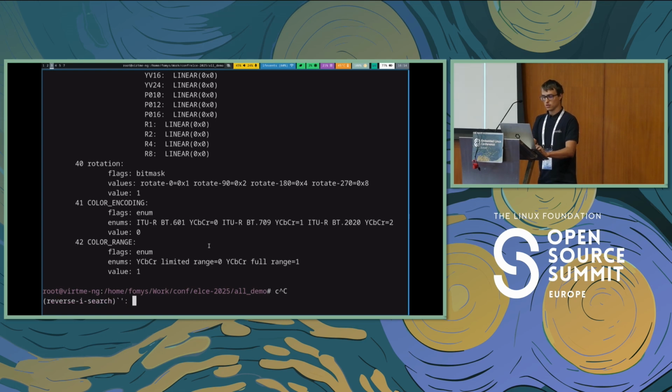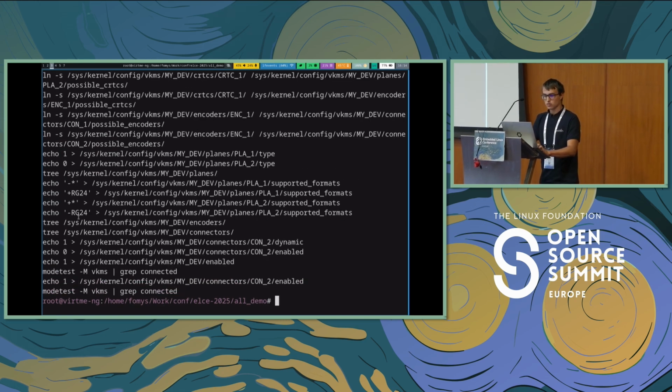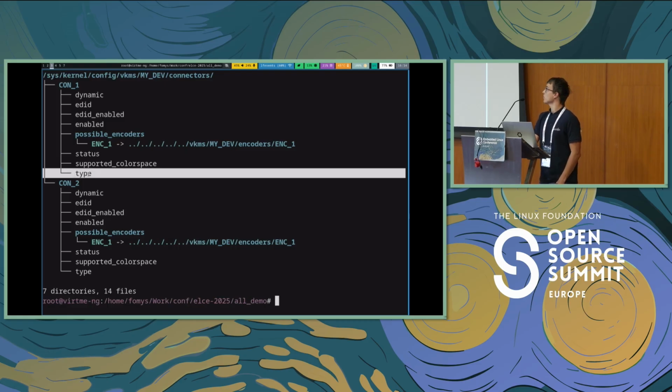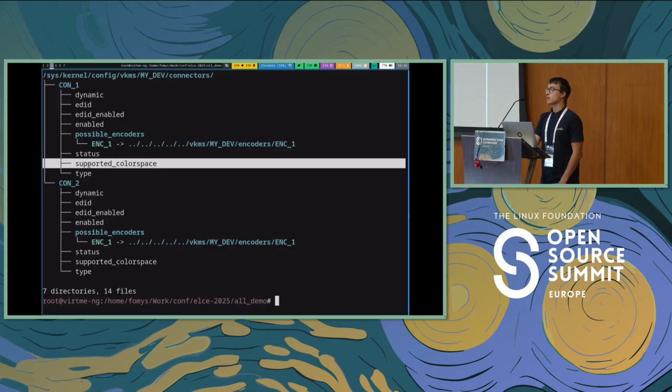So let me take my script again. Where are these? If we take a look at connectors, here we have, again, more properties, a new property type to set the connector type, so HDMI, DisplayPort, or whatever you want. Supported color space is used for HDR emulation. So if you use, I think, HDMI and DisplayPort, you will be able to emulate some HDR properties. So you need to set supported color space.